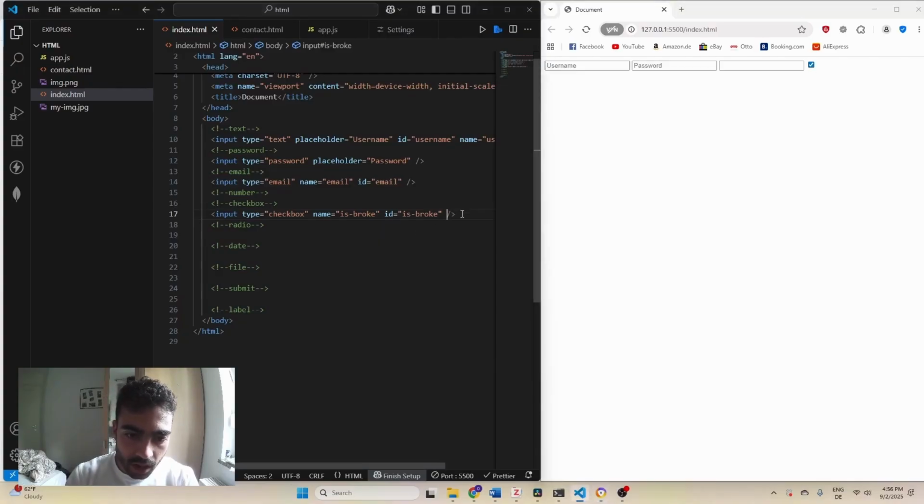The checkbox also has a checked attribute, and once we save, you can see our checkbox is checked. And if we uncheck it and save our file, our checkbox is basically checked again. So this checked attribute basically makes sure that the website, once it loads, has a checkbox that is already checked.